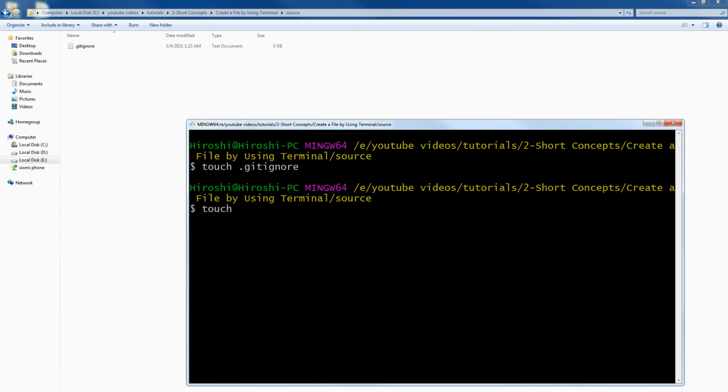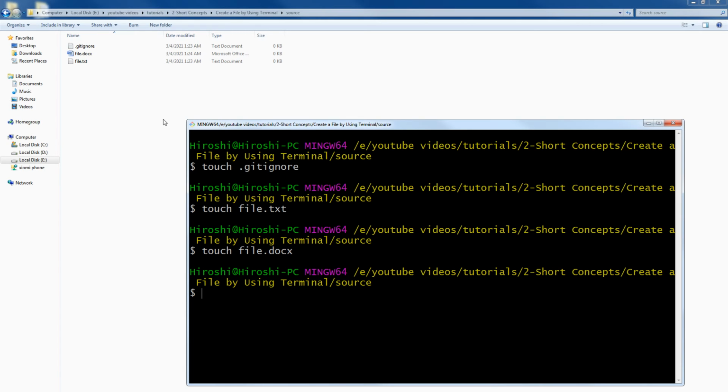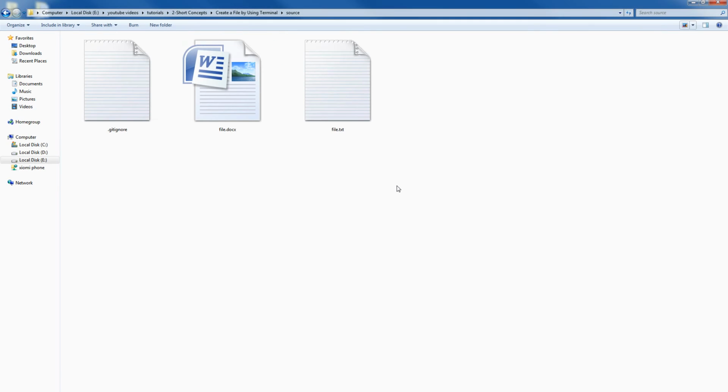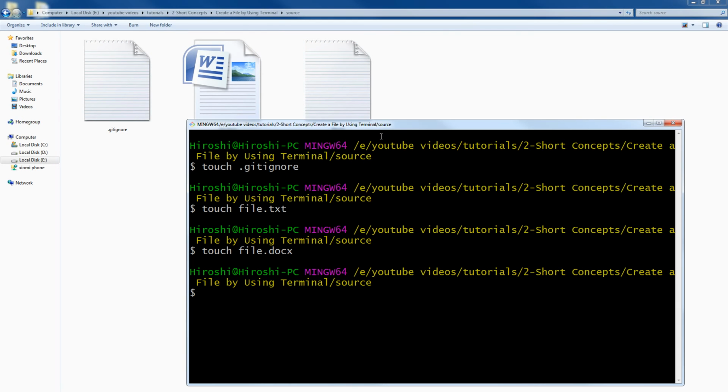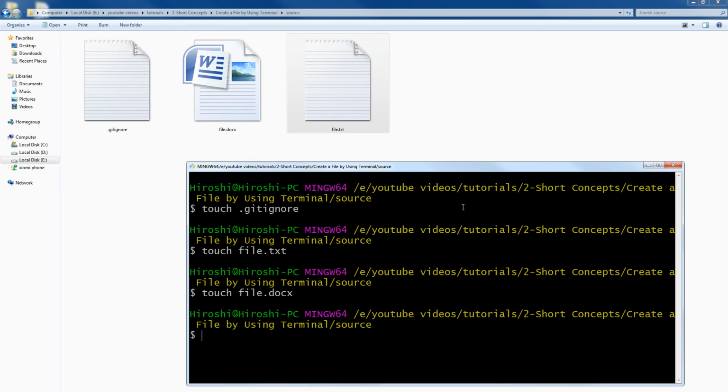Touch file.txt, and the file was created. Touch file.docx, and as you can see, the file was created. So you can create files like this if you are unable to create files for some reason.